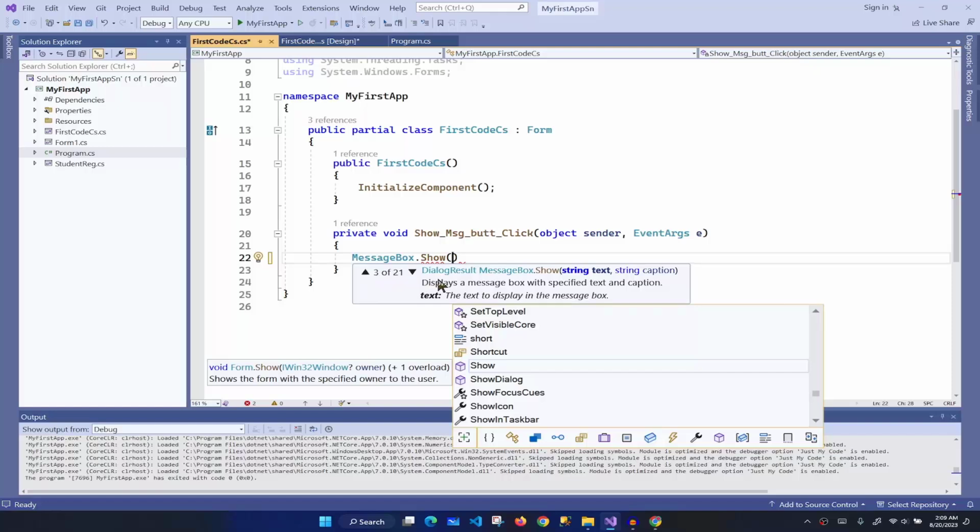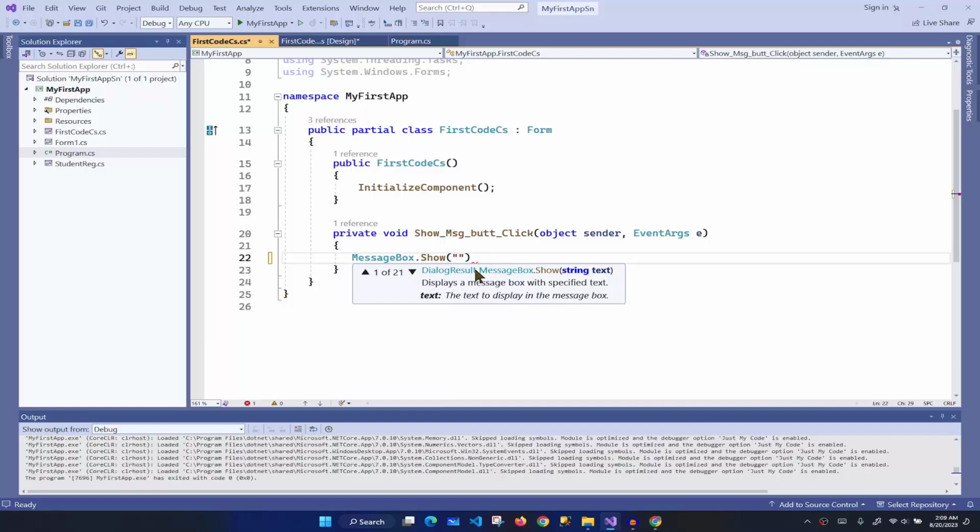I want to work with the most simple one. So the most simple one indeed is this one. It has only one parameter. We call this one as parameter, and it is a string. A string means the text. So at double quotations, this is the rule.